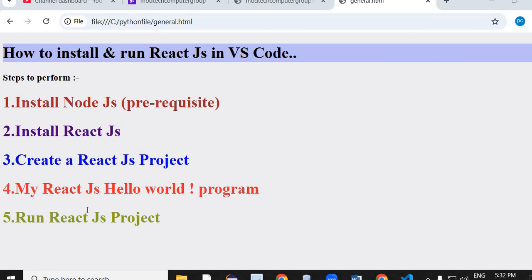Hello students, today we will learn how to install and run React.js in VS Code. To start doing this, we will have to follow these steps. The first one is installation of Node.js.